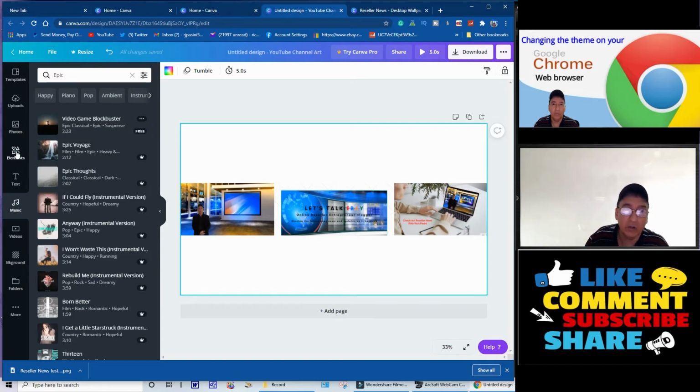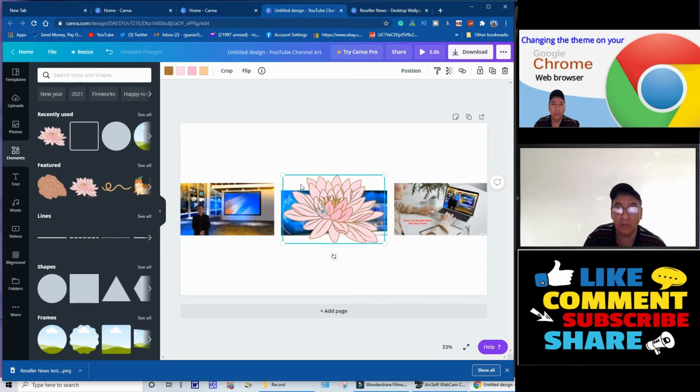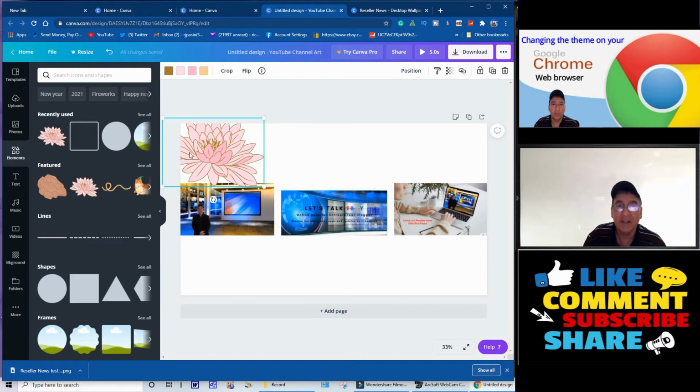There's a lot of things you could do, folks. You got the elements over here. You could add different things to it. You want to add a flower to it, you could put a flower here, whatever, and move it around. It's just endless. It just goes on and on. Whatever your mind could create, that's what you could put down on this Canva landscape, so to speak. You definitely got to check it out, folks.